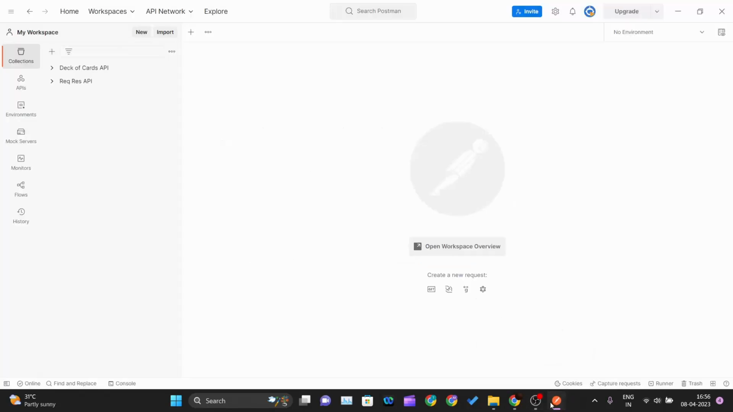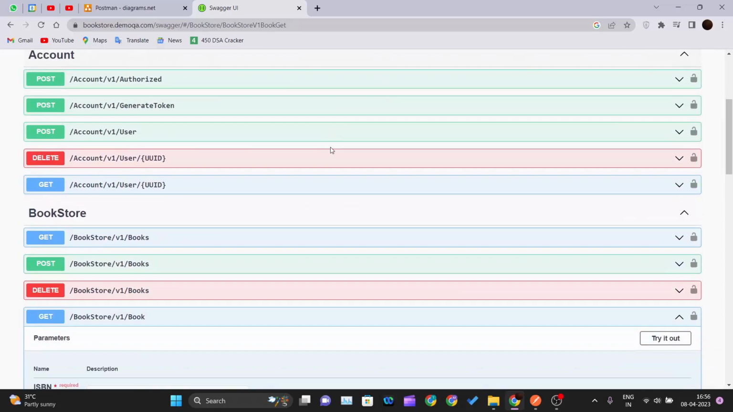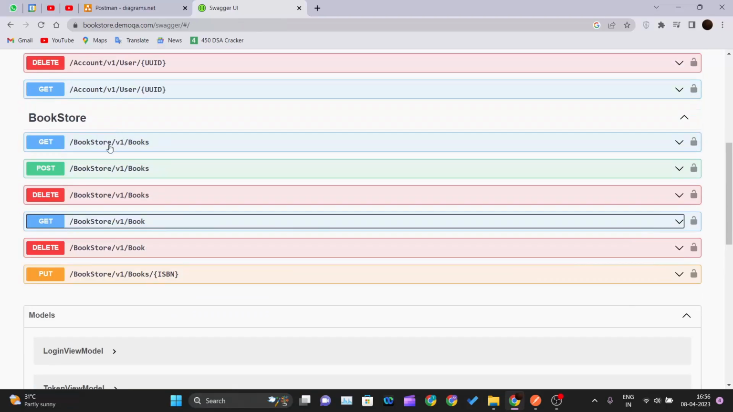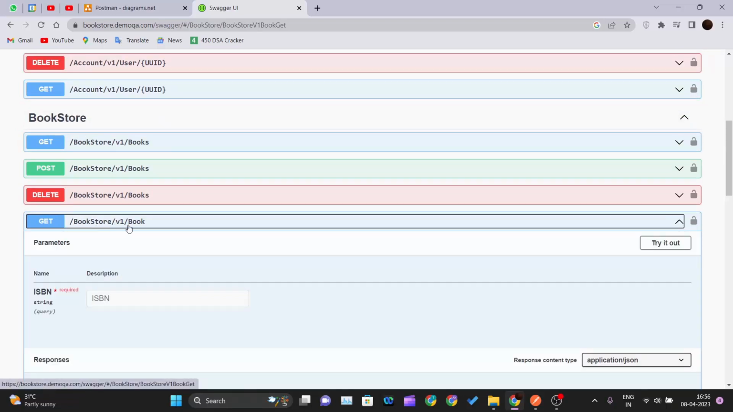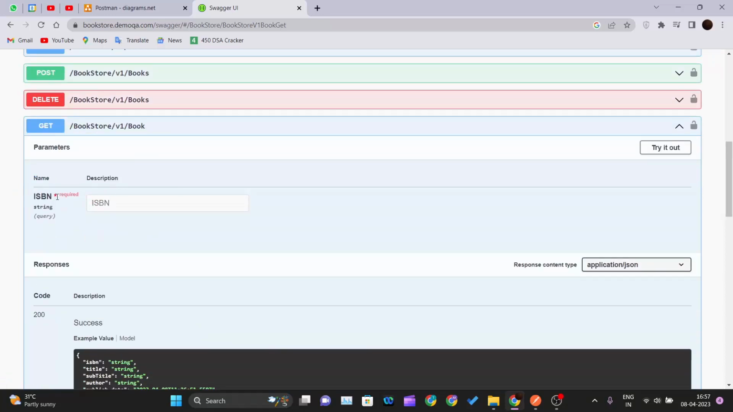The API that I will be using here is the Swagger UI's bookstore API. If you head over to bookstore.demoqa.com/swagger and then /BookStore/v1/Book, you will find this bookstore API, which is well formatted and documented as well. Inside the bookstore, the GET method is there, BookStore/v1/Book. This resource has one required query parameter, marked with a red star, which requires an ISBN as a query parameter. You have to pass this query parameter in order to hit this URL.